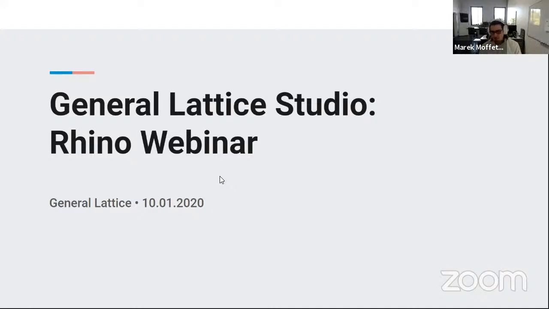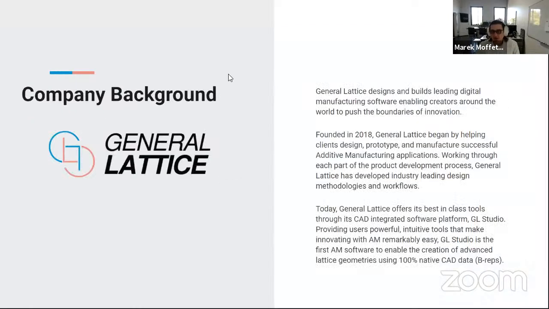So with that, again, I'm Marek Moffett, Chief Innovation Officer at General Lattice, and I'll give a quick background of the company. General Lattice, we aim to develop and build the next generation design, optimization, and manufacturing tools. And we started out by developing a lattice design toolkit that develops lattices in true BREP data, all within your favorite CAD tool, which eliminates a lot of the expensive import-export process. And General Lattice Studio came about.